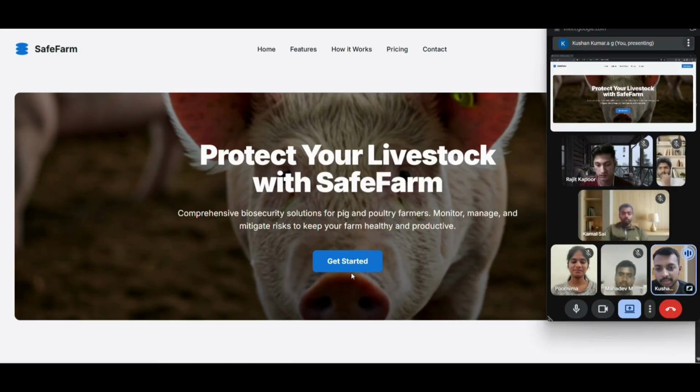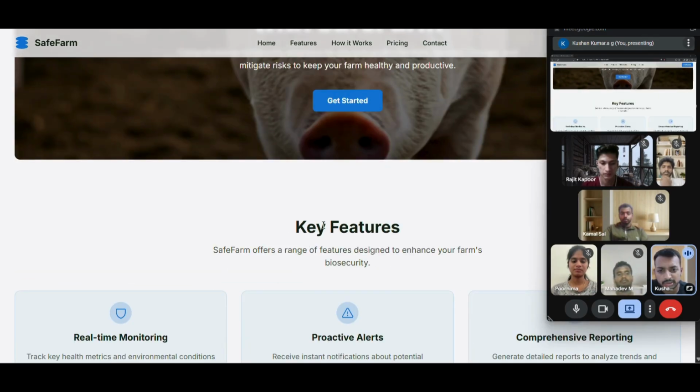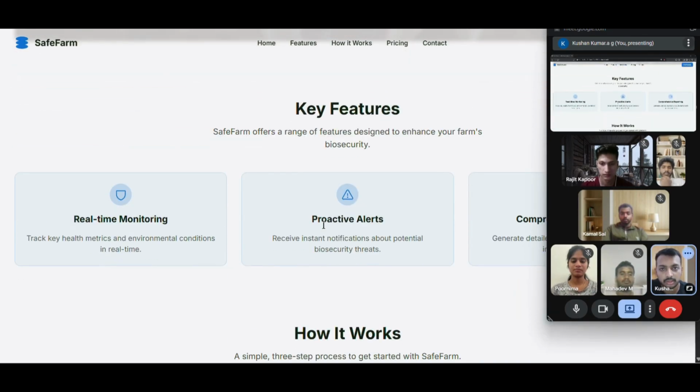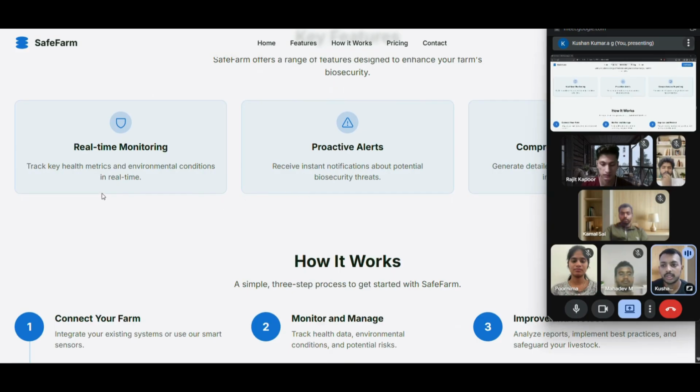So this is the landing page that we are expecting for our software. The first thing you will see is our logo, SafeFarm, here. This is just a basic HTML template, so none of the features are currently working. The first feature we are offering is real-time monitoring and proactive alerts, which is used to receive instant notifications about potential biosecurity threats.